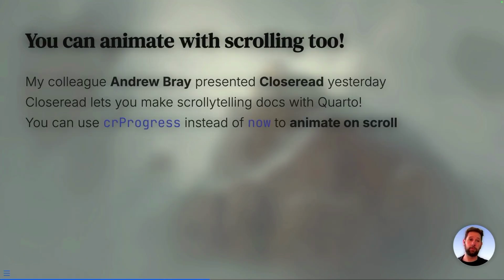We can do a lot with this technique. And it doesn't just need to be animation in the sense of things changing over time. My colleague Andrew Bray just presented Closeread yesterday. That's a Quarto extension we've been working on for scrollytelling in Quarto. With Closeread, you can use cr-progress instead of now, and then you're animating on scroll. So as you move this page down, that globe is twisting.